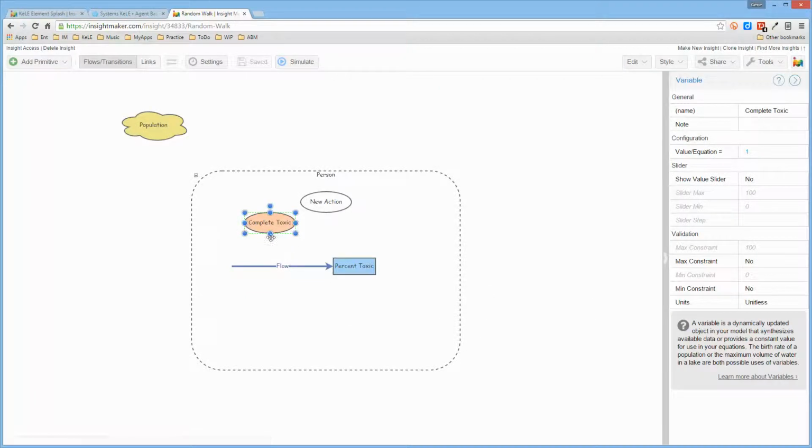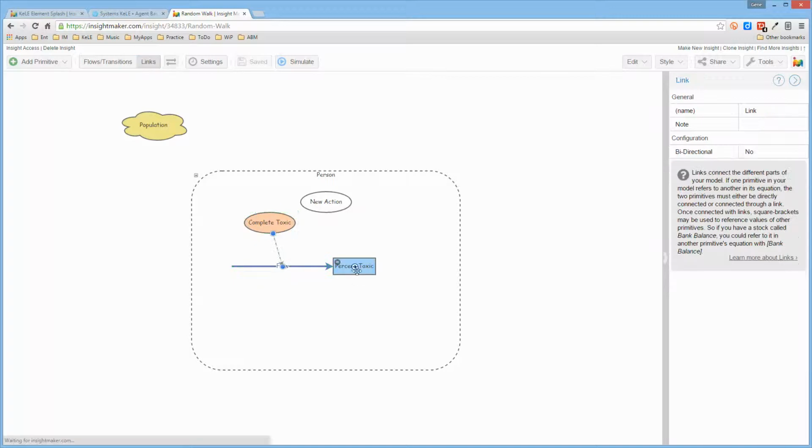So that's complete toxic. Now I need to communicate some values. This has to connect to the flow, and this needs to connect to the flow. And because that's overlaid, let me hold the shift key and click and move this so I can get a hold of it.